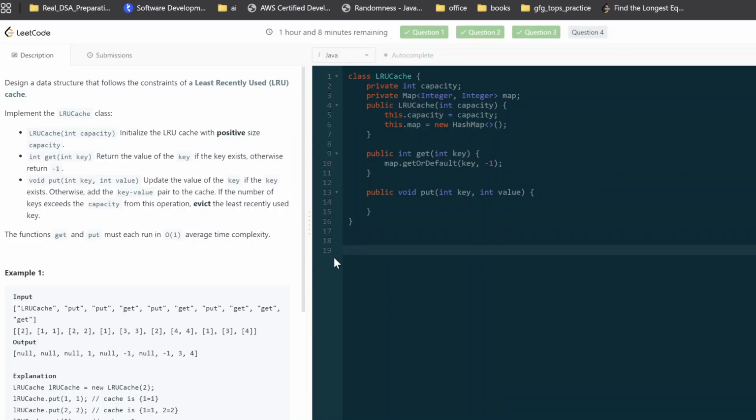Let me again explain how this is working. Let's say we already have a cache with values A, B, C, and D, right? And our capacity is, let's say, 4.